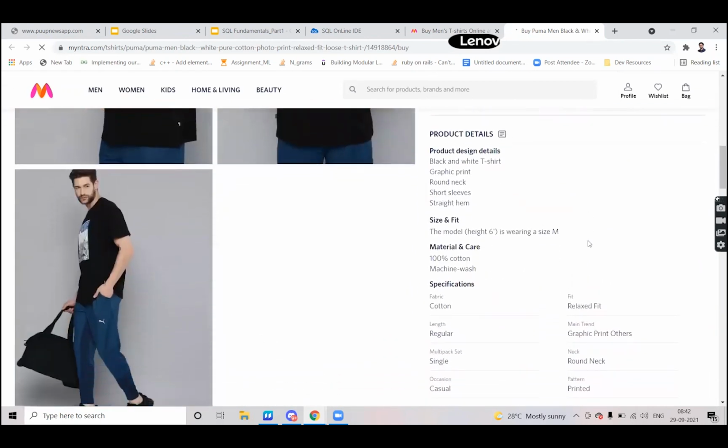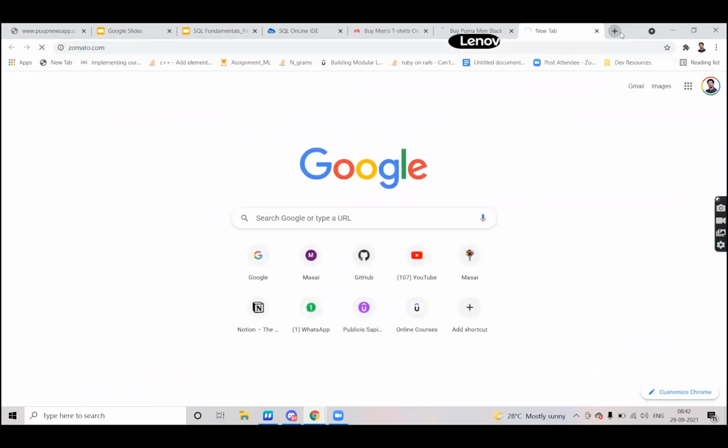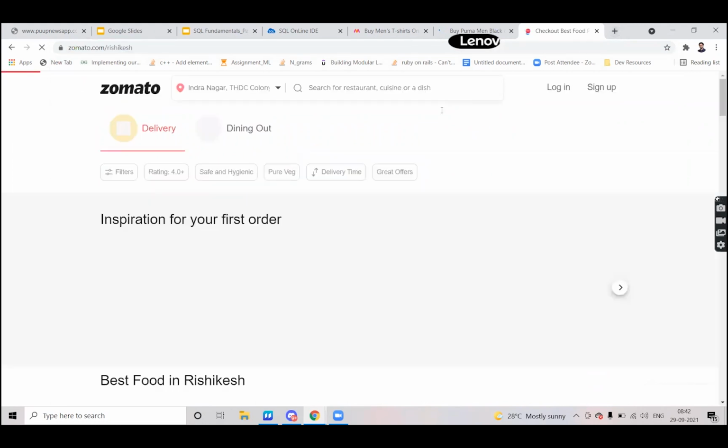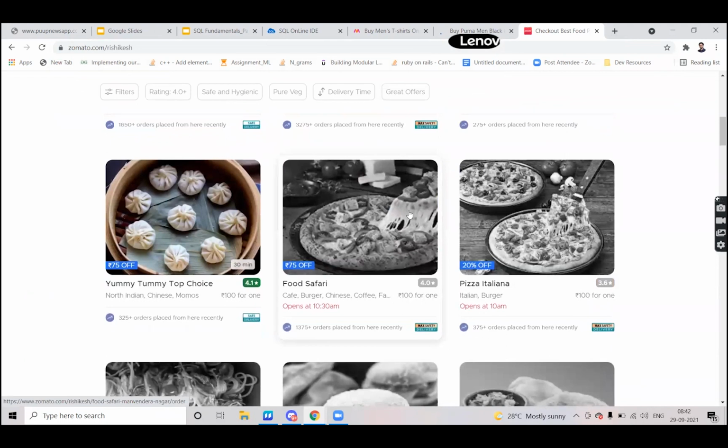If I'm talking about Zomato, it is actually doing the same thing. If you go to the Zomato website, you will see that they are representing the data to me in a fancier way.